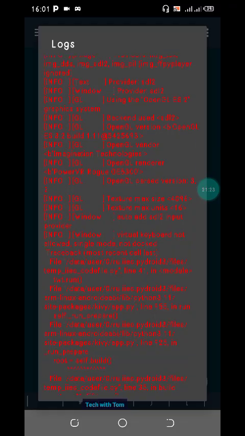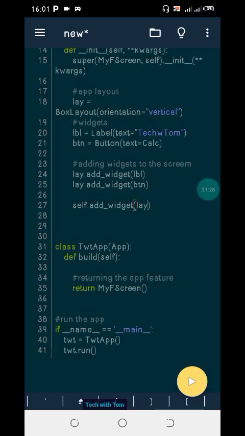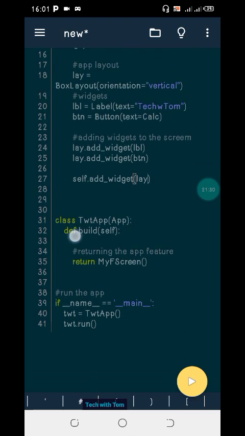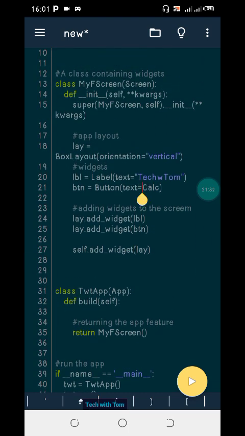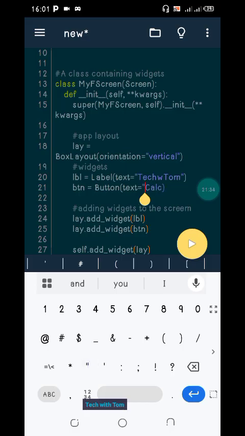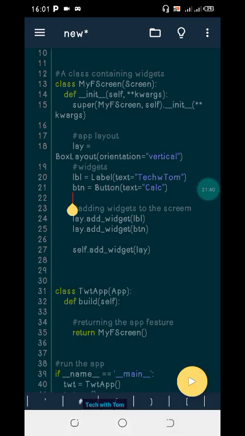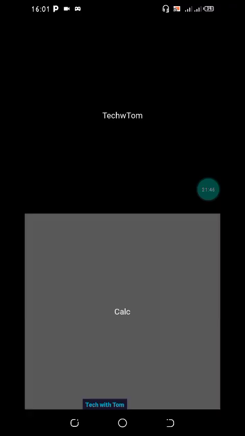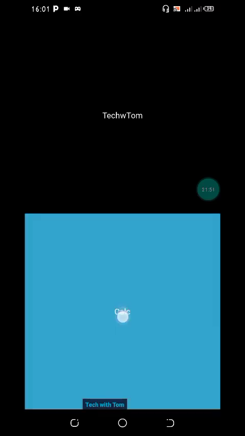I have a small issue. What did I miss? Oh, sorry. It should be a string. Okay, I think that's all with the errors. Okay, this one should work. Okay, so this is it. This is our button right here. So we have our label here, then our button right here.